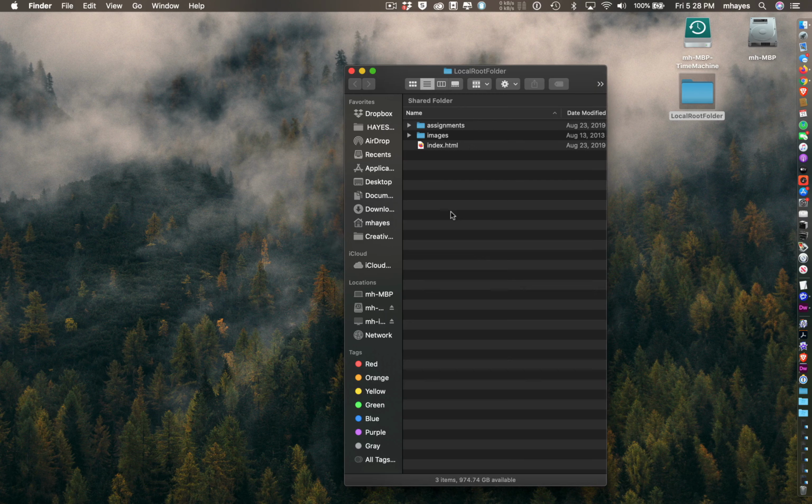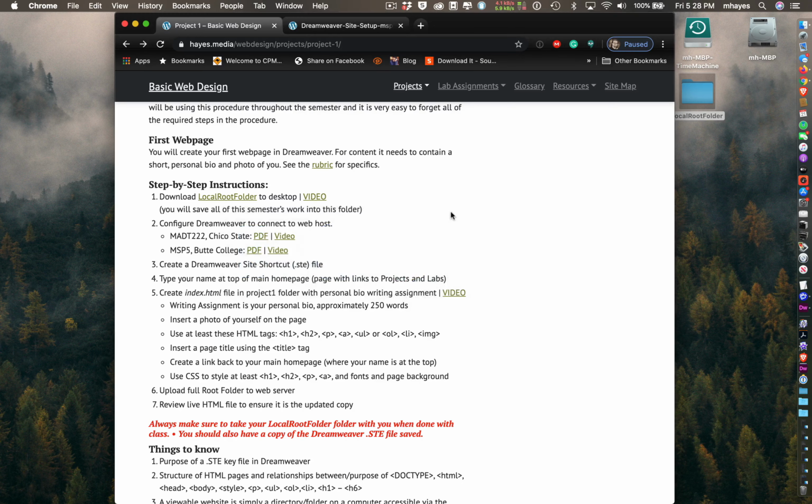So the first thing I want to look at is, let's go over here to Chrome. Here's our class site. I'm on the project 1 page right now. I've scrolled down to the step-by-step instructions. We've already downloaded the folder that I have on my desktop, and now we're on step 2. We're configuring Dreamweaver to connect to the web host so that we can actually edit our pages as well.